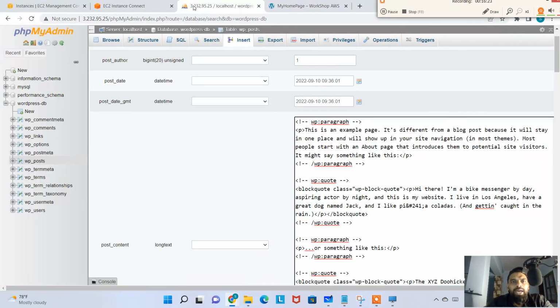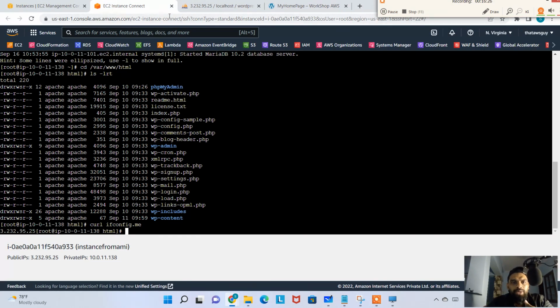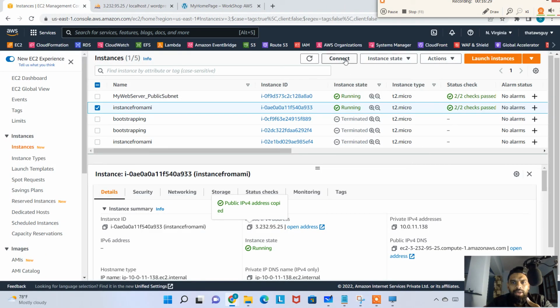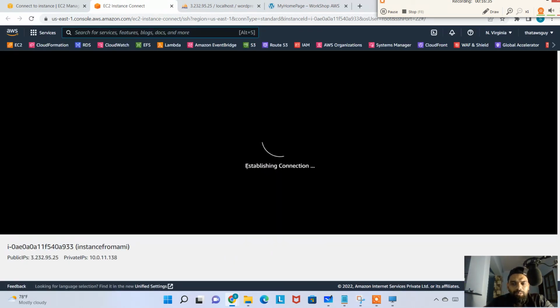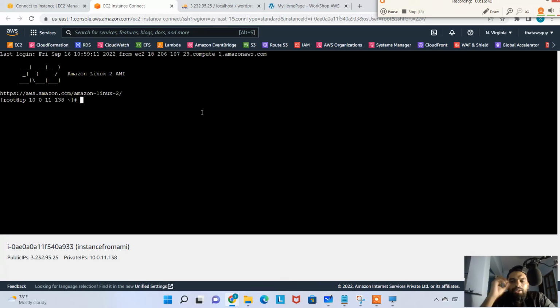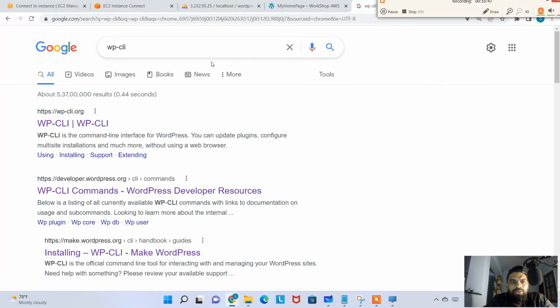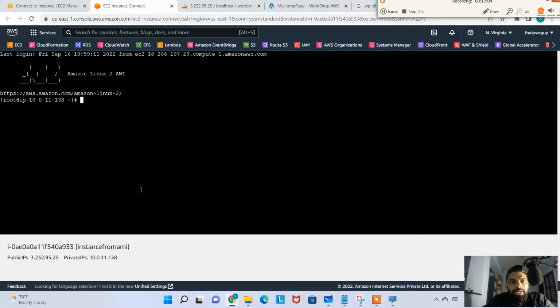Instead of doing this manually, what we can do is connect to the instance. I'm clicking on connect instance, click on connect. Now there is a tool called WP-CLI. It's a command line interface for your WordPress. From the command line, you can search for the old something and replace it with the new something.